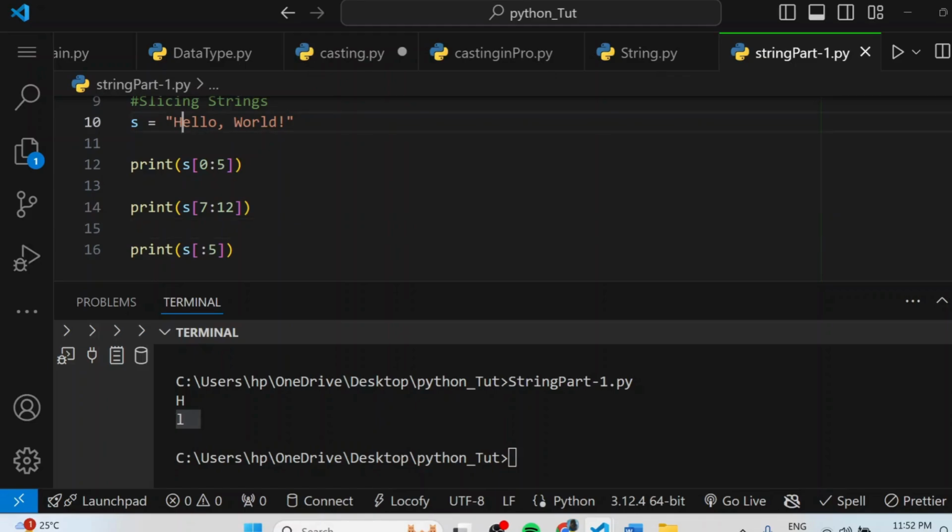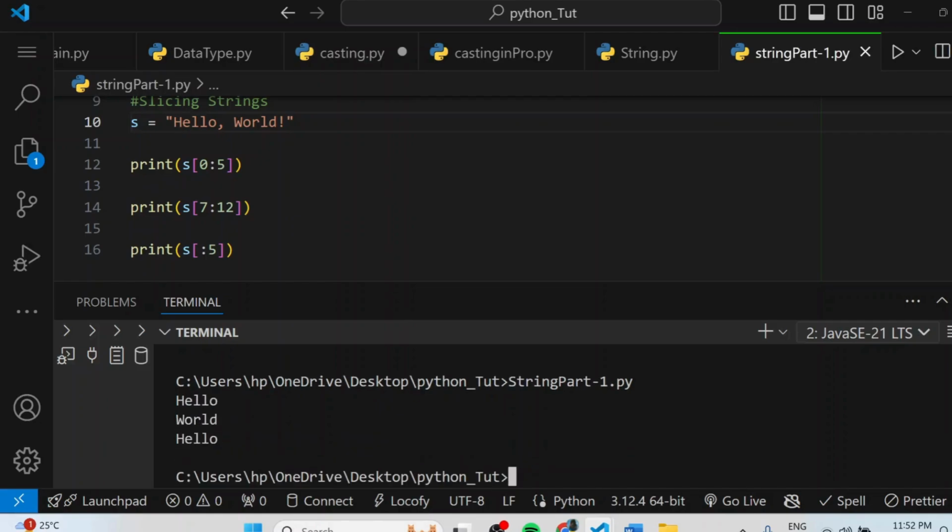Okay, so then 5, how would be the output? Let's check it out. What is our output? Hello. Okay, so 0 to 5, 0, 1, 2, 3, 4, and 5 is not counted here. From 0 to 5, whichever characters come between, that would be printed out here.